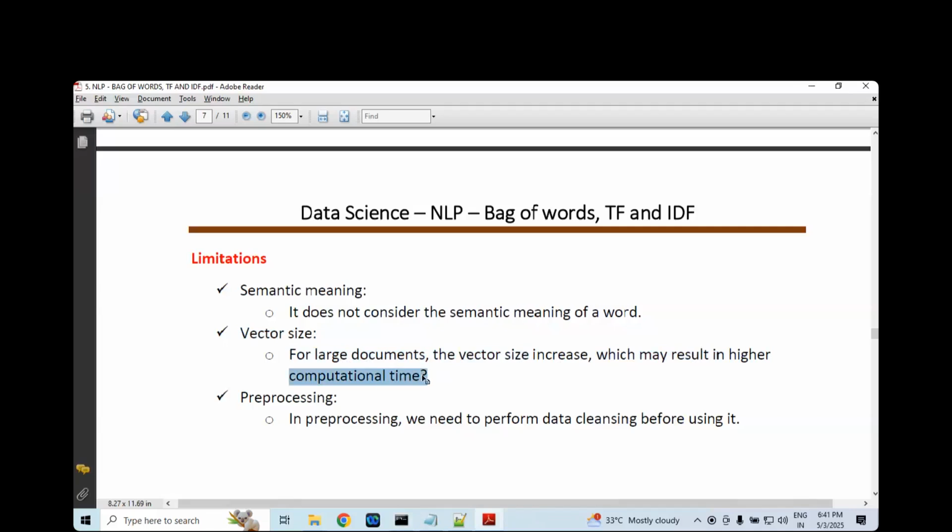Pre-processing: we need to perform data cleaning beforehand, explicitly. But in the word cloud, it is done automatically. Anyway, this is the first topic that came. Later on, more transformations happen. Did you see in that book that the first topic is bag of words only? Okay.